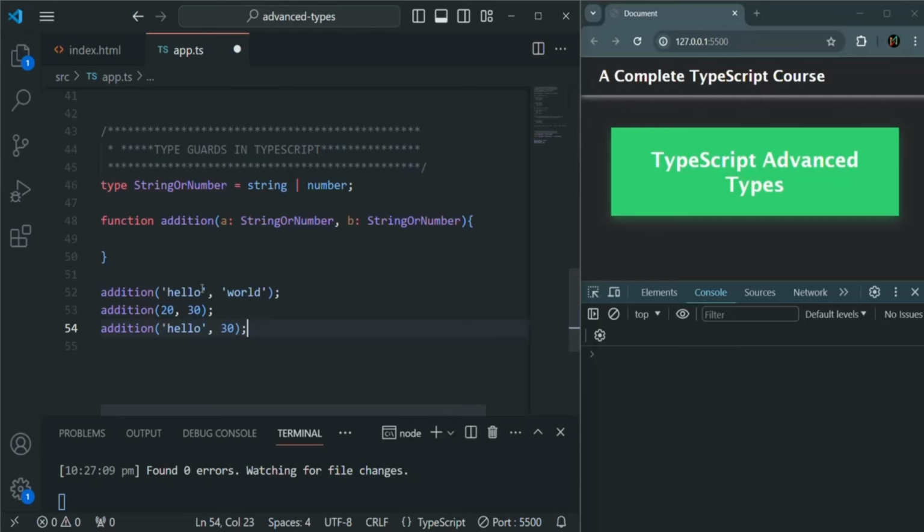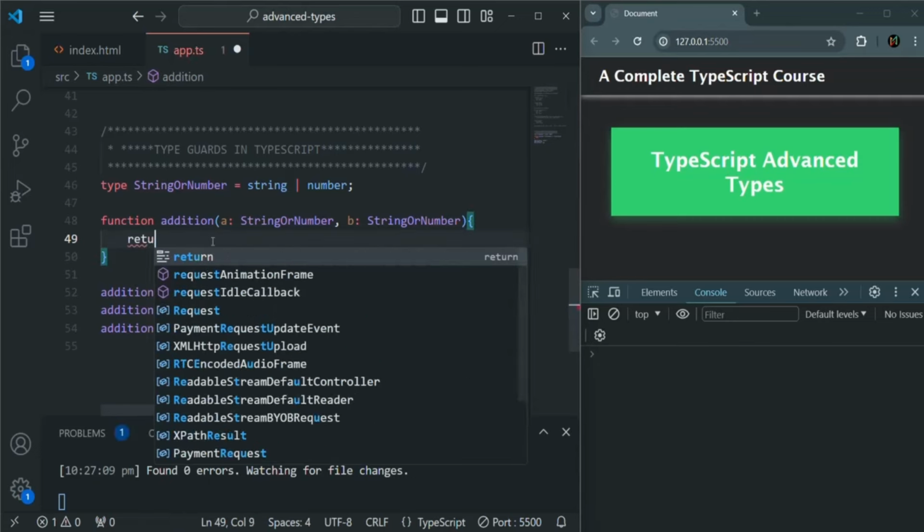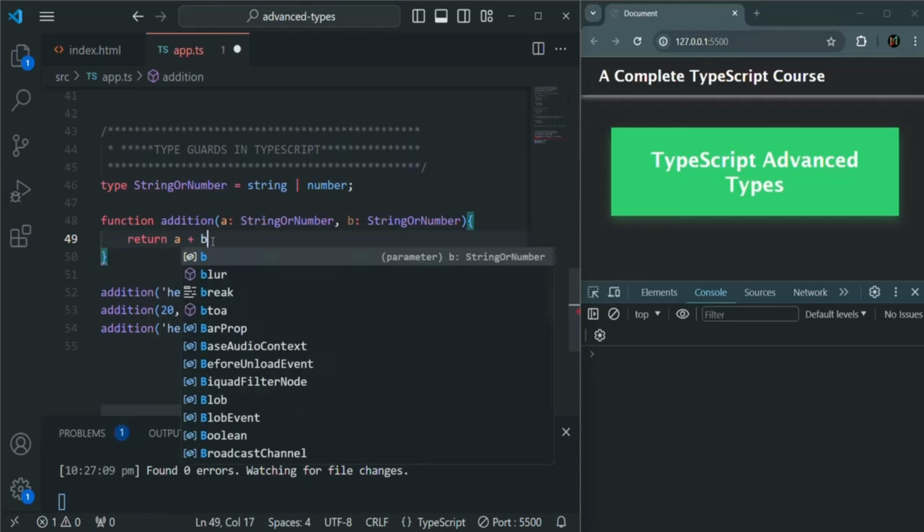For example, when we are passing two strings, in that case, this addition should concatenate these two strings. Right. When we are passing two numeric values, 20 and 30, in that case, it should add those two numbers. And when we are passing a string value and a number value, in that case, again, it should concatenate the string value and the number value by converting it to a string. So we can simply say return a plus b.